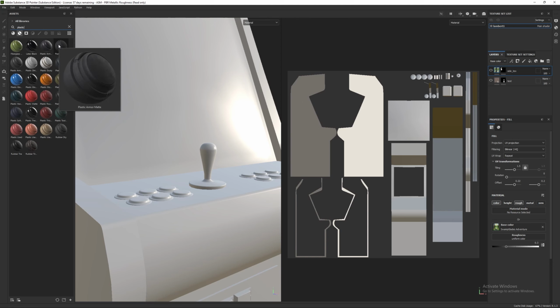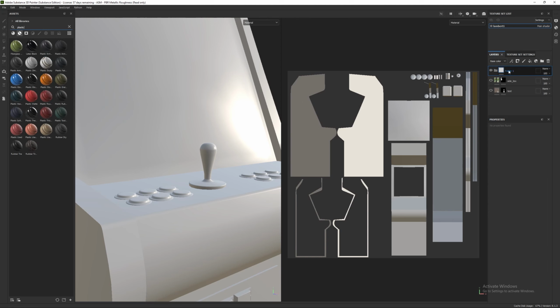Now, what I usually do whenever I'm applying materials is make a folder and put them in the folder so that I can organize them. So let's say joystick texture. Now this is a folder. It has no material attributes or anything. Let's say I want plastic thermoformed.